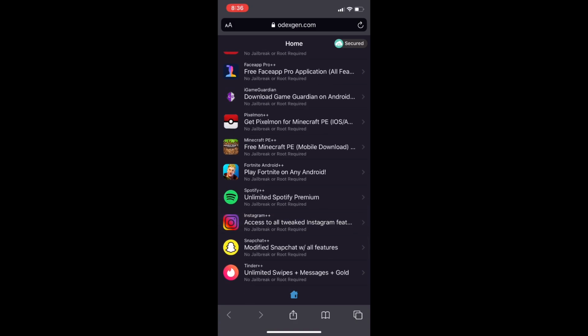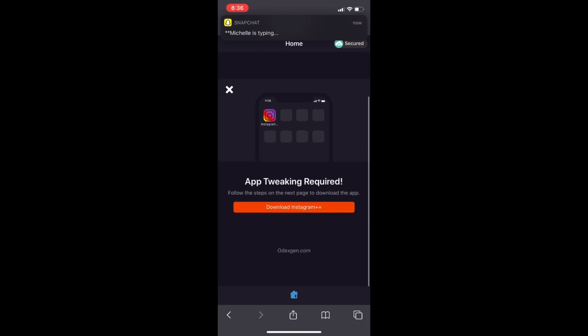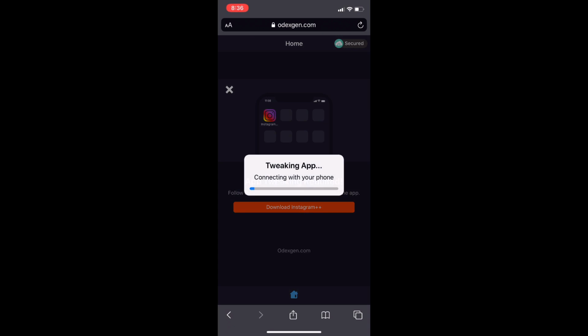It will say access to all tweaked Instagram features. So click on that, and then it'll say app tweaking required, and then download Instagram Plus, guys. So just hit the download Instagram Plus app. And then, guys, it'll say tweaking app. So what this is doing is injecting your Instagram with new coding and new software, guys, so you will be able to view any private account that you want without actually following them, guys.